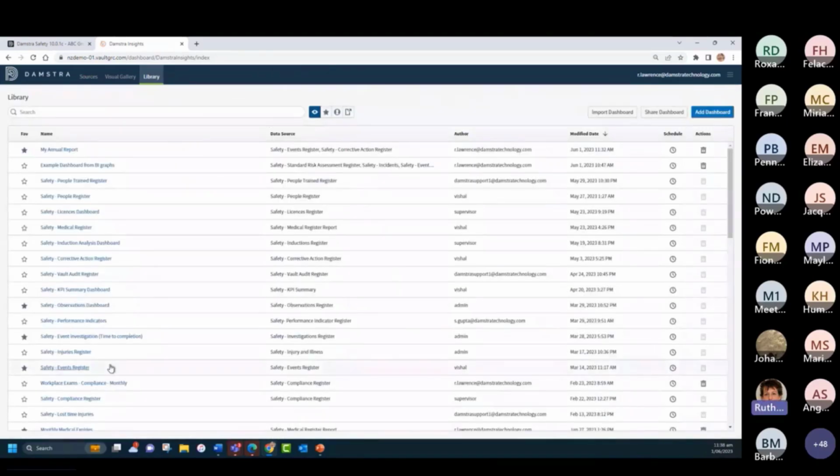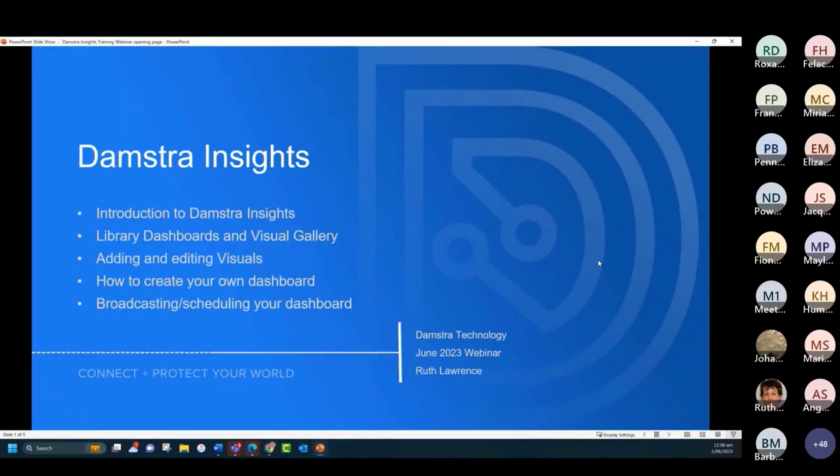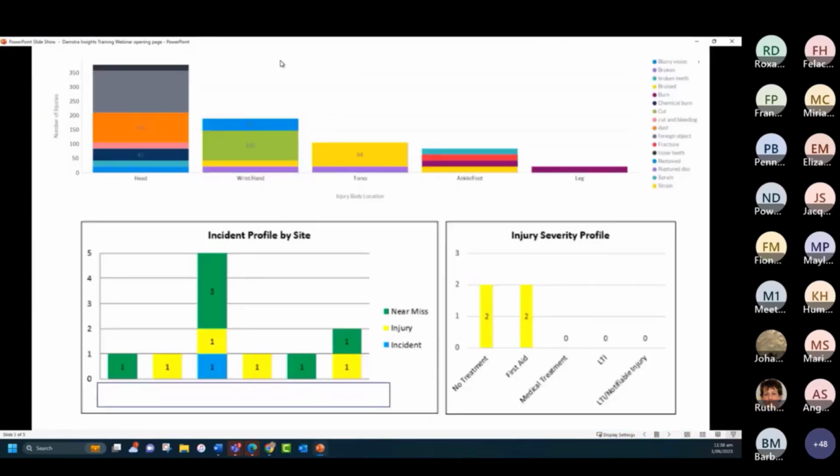We've covered the events register. What I want to talk to you about now is making your own dashboard. I've had a look at some business intelligence Yellowfin reports, and most of it is demo data, including events, vault check, licenses, risk, and training.